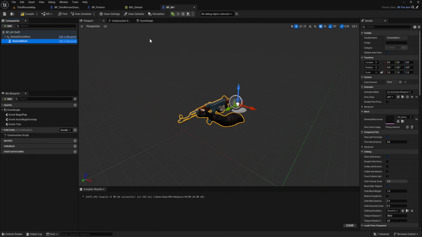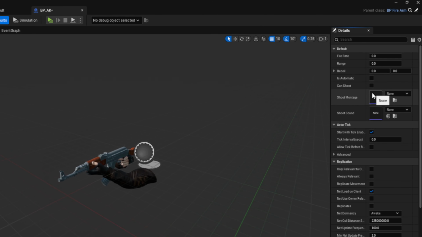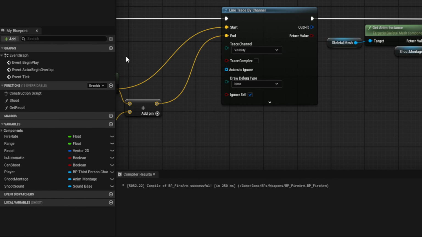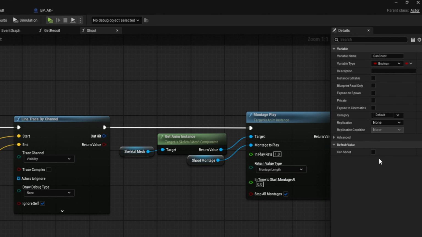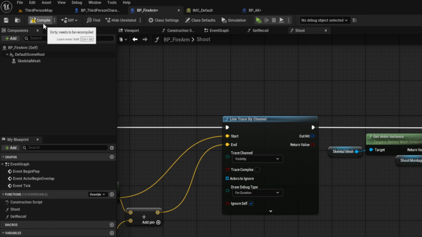Let's now set up the values. Over in class defaults, if you look at it, there's one error, and that is that can shoot is set to be false by default. It should be true. So let's fix that really quick, going over to BP FireArm, and we're going to set the can shoot variable to be true by default. Also, since we are here on the shoot function, let's set the line trace debug to for duration, just so we can see the actual bullet being shot. Go ahead and compile it.